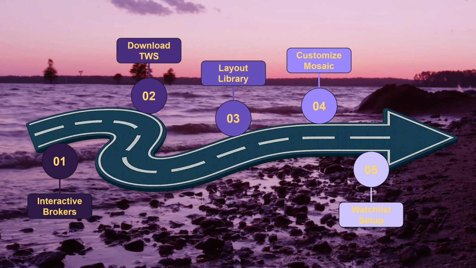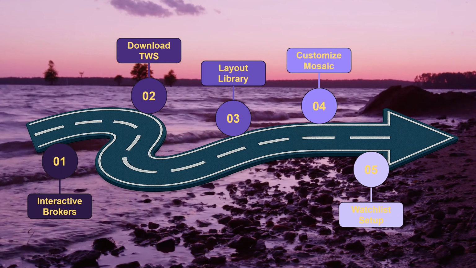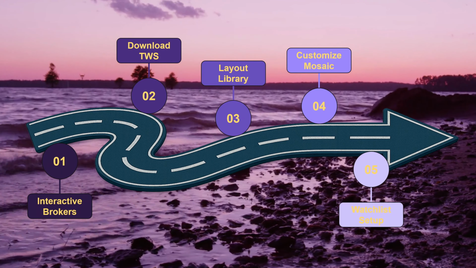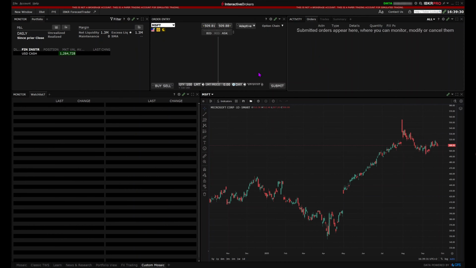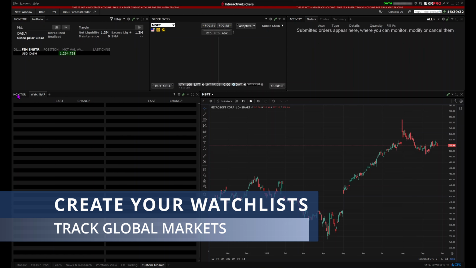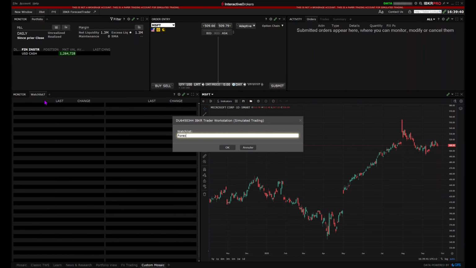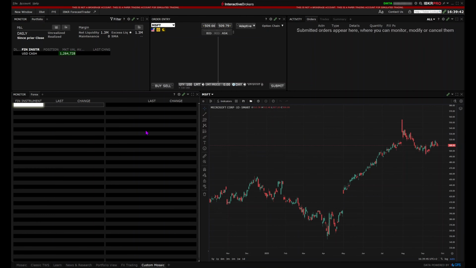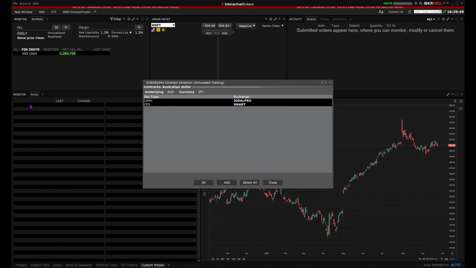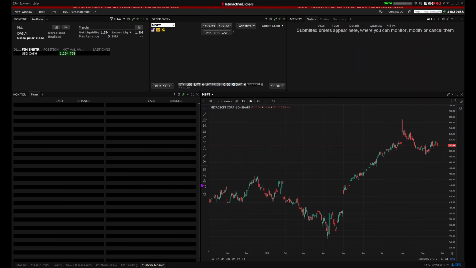Alright, the last step before you're fully ready to trade is customizing your watch list. Let me show you how. The watch list window is right here. First, you can rename it. Let's make one for Forex. If I type in AUD.JPY and press enter, we have this window that opens. I just pick the version I want, for example, the cash market from the Ideal Pro exchange, and hit OK.